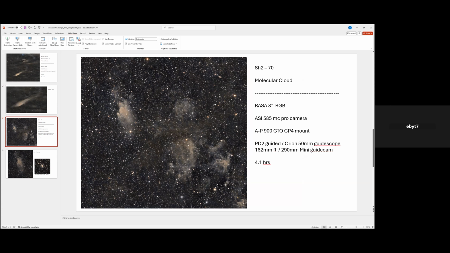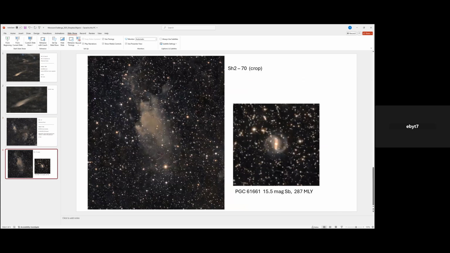This is another Sharpless object, 270. Same thing, molecular cloud. There's a bunch of nebulosity in the region. 270 is actually the brighter portion off to the left. This is with a different camera, the 585 MC Pro, same telescope, RASA 8. A little different mount. This one's guided because the 900 mount needs some guiding. That's 4 hours. And this is the crop of that.